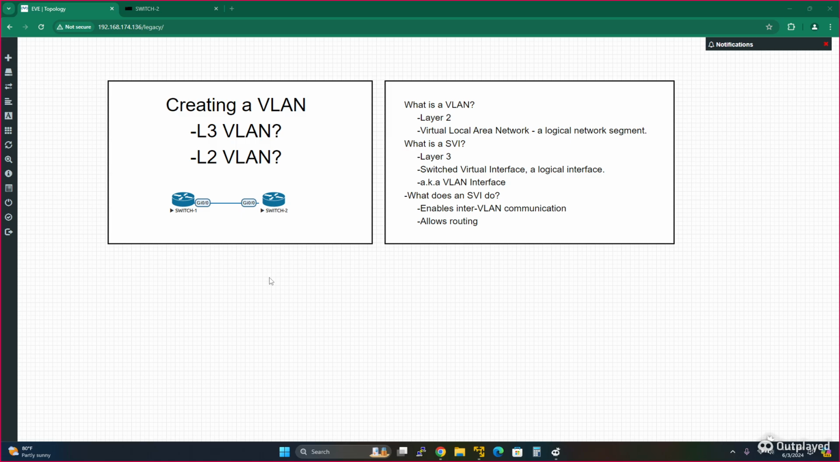My name's John, and today we're going to talk about creating a VLAN and a little bit of information on some VLANs to help you out when you're troubleshooting, or if this is your first time even doing it. So, creating a VLAN. What is a VLAN? A VLAN is layer 2. It stands for Virtual Local Area Network. It is a logical network segment. You're going to have multiple VLANs on a switch.